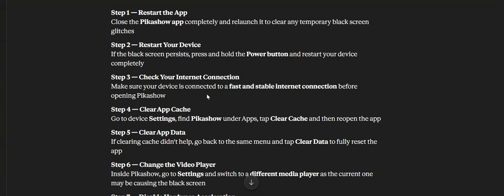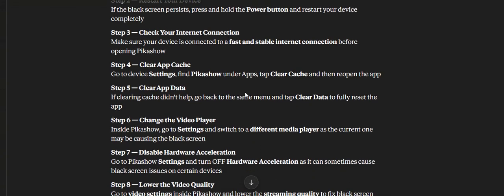Make sure your device is connected to a fast and stable internet connection before opening Pikashow. Go to device settings, find Pikashow under apps, tap clear cache and then reopen the app. If clearing cache did not help, go back to the same menu and tap clear data to fully reset the app.